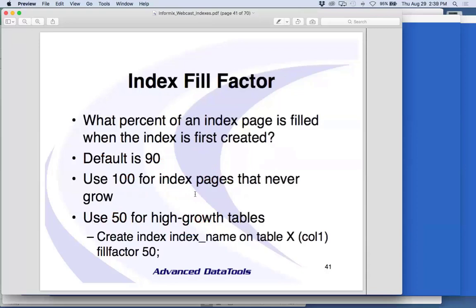Fill factor is how much I fill up an index page when I create an index. The default is 90%. What that means is Informix has a page and it will fill up 90% of that page and then start a new page, saving 10% for new inserts in the future so it doesn't have to split an index page. That's great. You waste 10% of the space when you first create an index, which is good if it will save splits in the future.